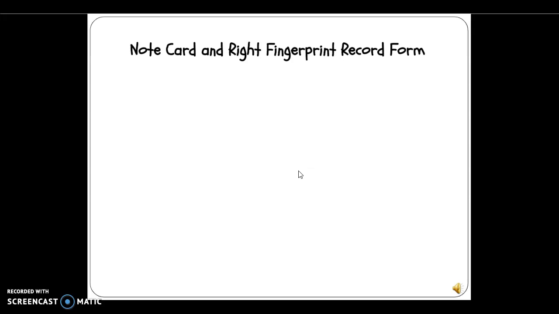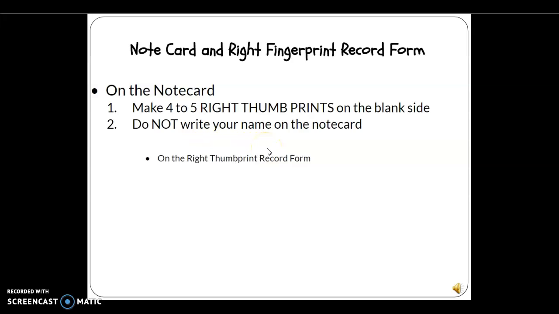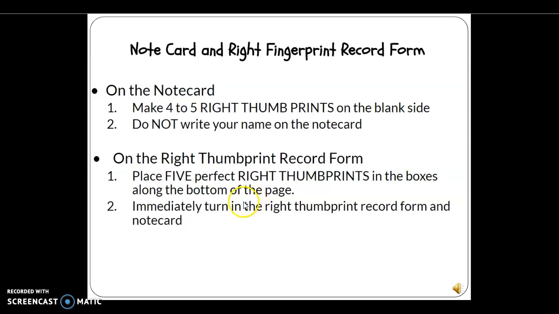I'm going to give you a note card, and I want you to make 4 or 5 right thumb prints on the blank side, not on the side with the lines. Don't label it at all. Then you're going to make a record also on the right thumbprint record form, and you're going to put 5 perfect right thumb prints in the boxes along the bottom of the page. Then turn both of those in to me so we can use them later on for an activity to help identify different thumbprints.